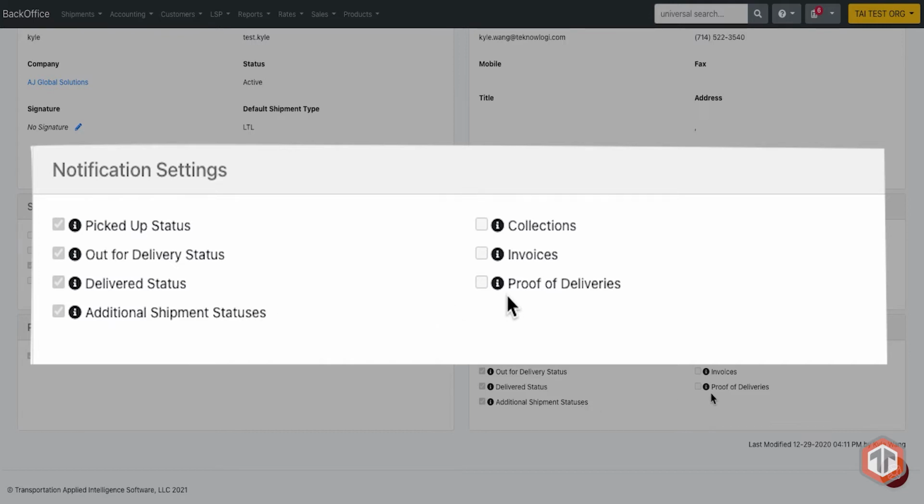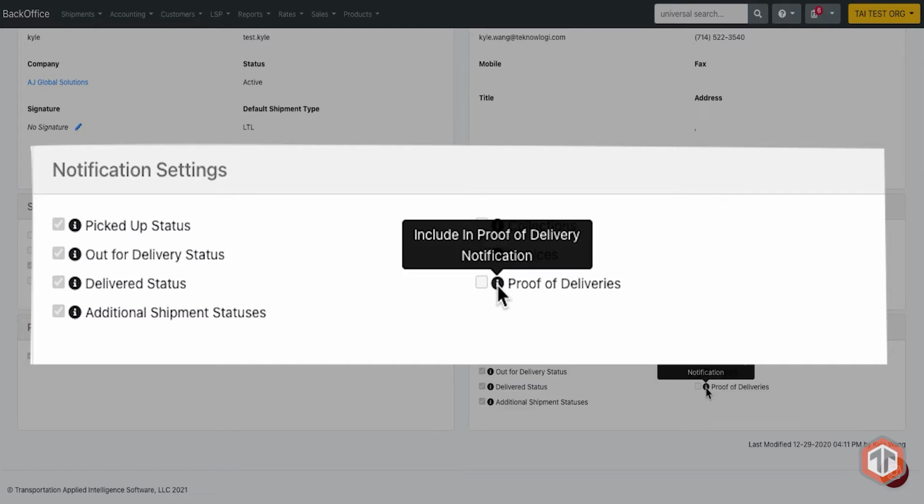The last thing that we've added for the notification settings is proof of deliveries. Anytime we receive a document that is for POD specifically, we will send out a notification to the customer to display the POD. Our TMS will constantly monitor the shipment for a POD for up to a week after the delivery date.